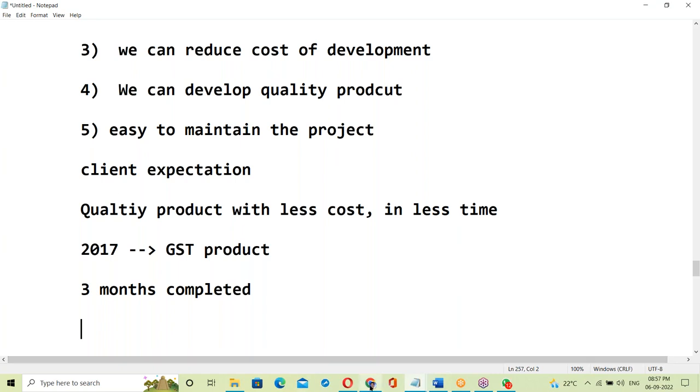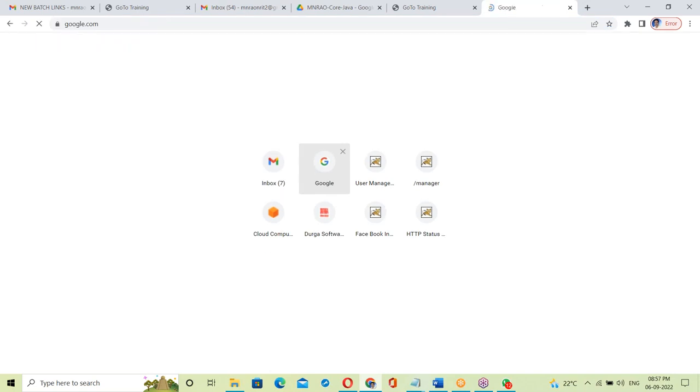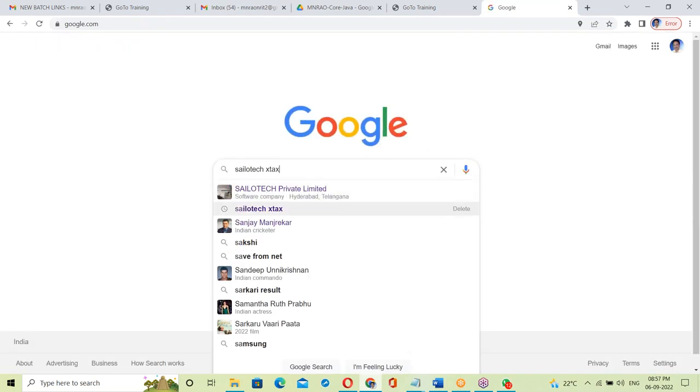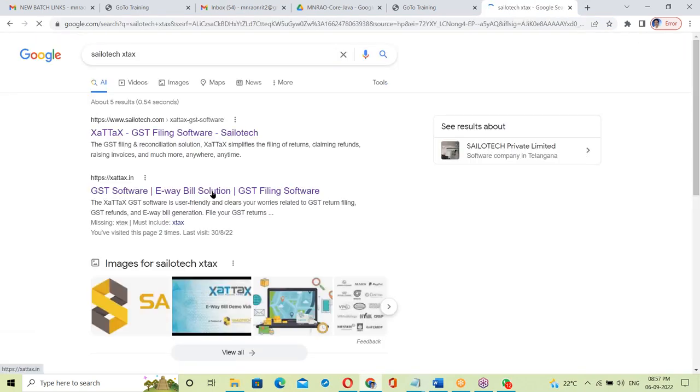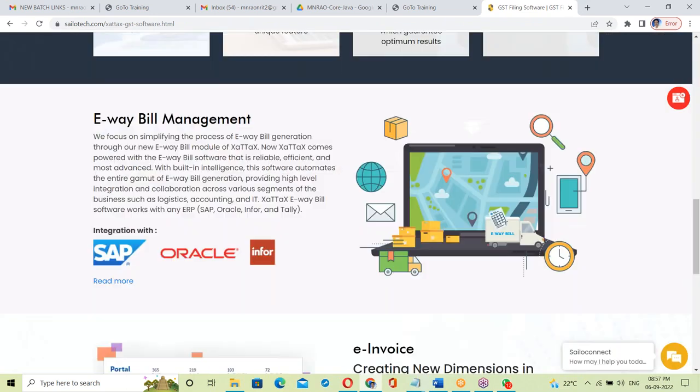Let me show that product also. Silotech extracts. This is our product, a GST product.